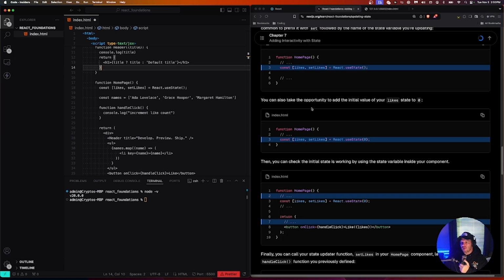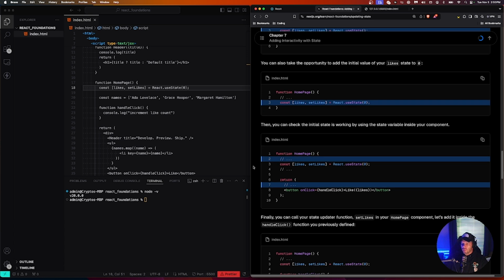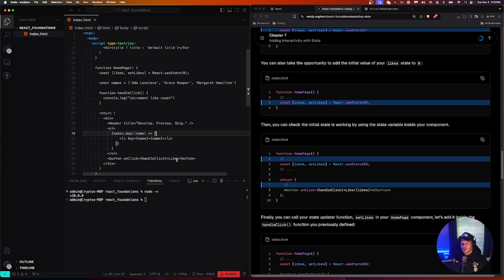You can also take the opportunity to add the initial value of your likes state to 0, right? So we can set the initial value inside these parentheses. Then you can check the initial state is working by using the state variable inside your component.